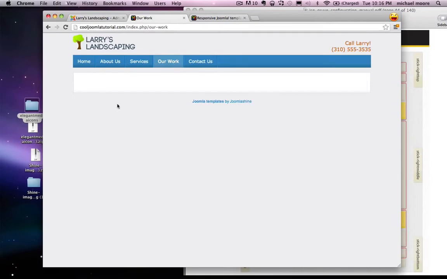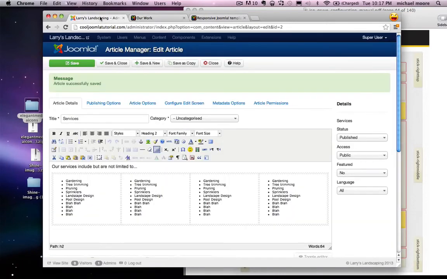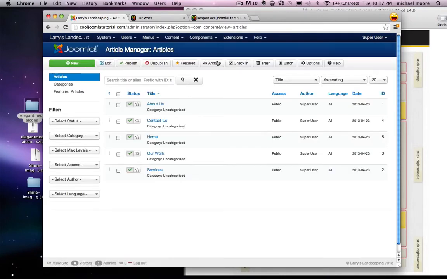So this page is just going to display a big image gallery with all of Larry's work. So let's go over to the control panel and let's close this up. And we're going to be using JSN Image Show once again for this. So we have to create a new folder of images.